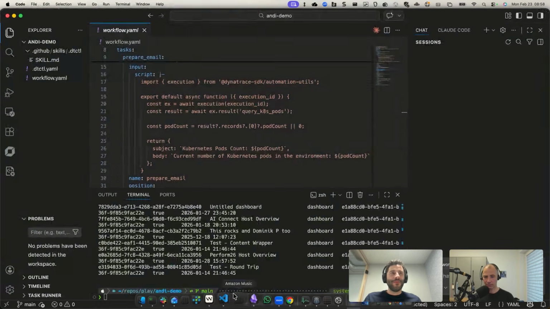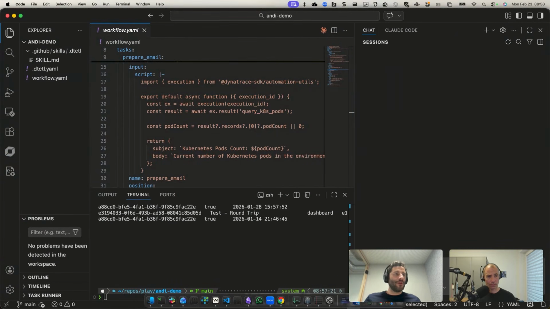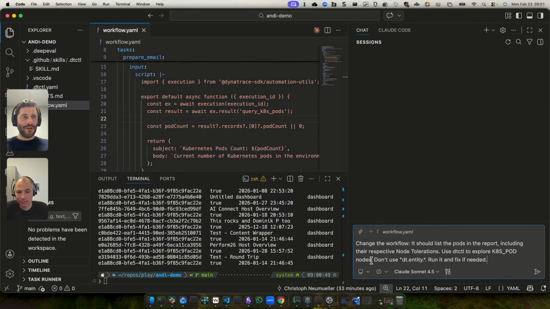So here it comes. I'm back in VS Code here, and I'll use GitHub Copilot. The prompt that we are using is this: change the workflow. It should list the pods in the report. So it should list all the pods, and per pod should include their respective node tolerations.